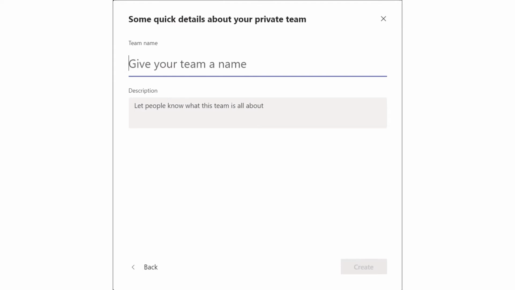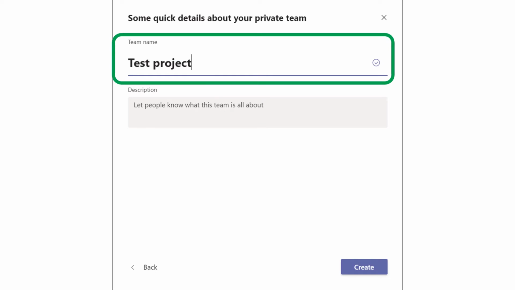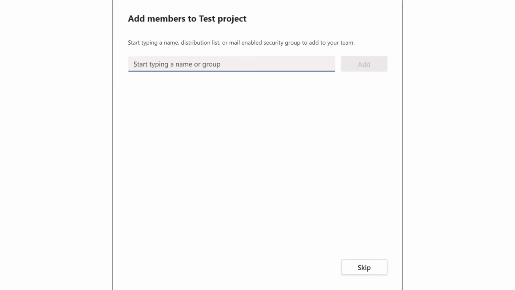We're going ahead with this, and then the window changes, so we give our team a name, and then we can add a description if we want to, but it's not essential. And then we just click on Create when we're done. You'll then see a little image telling you nice work, and then the screen will move on to this one.